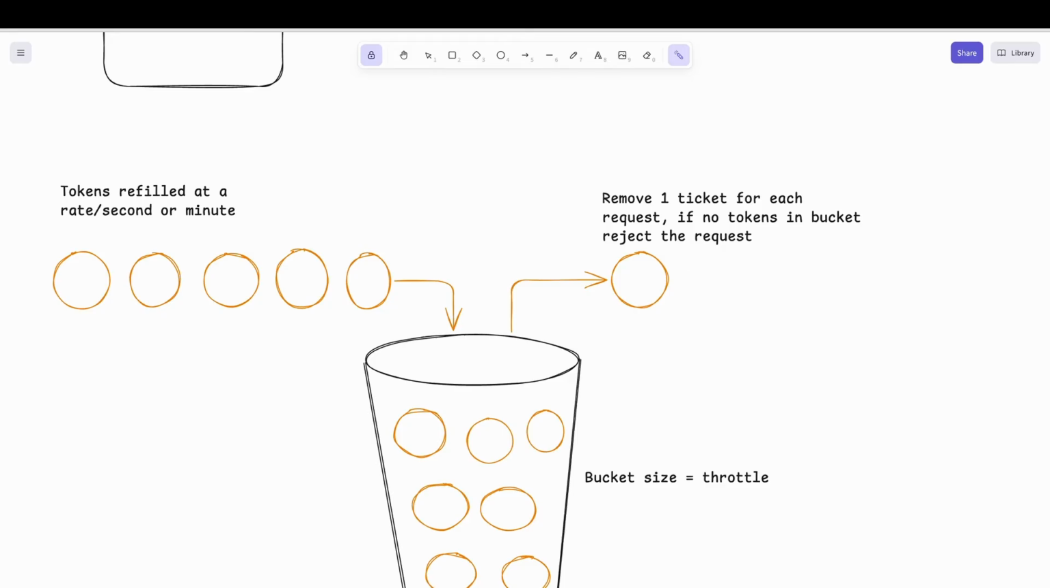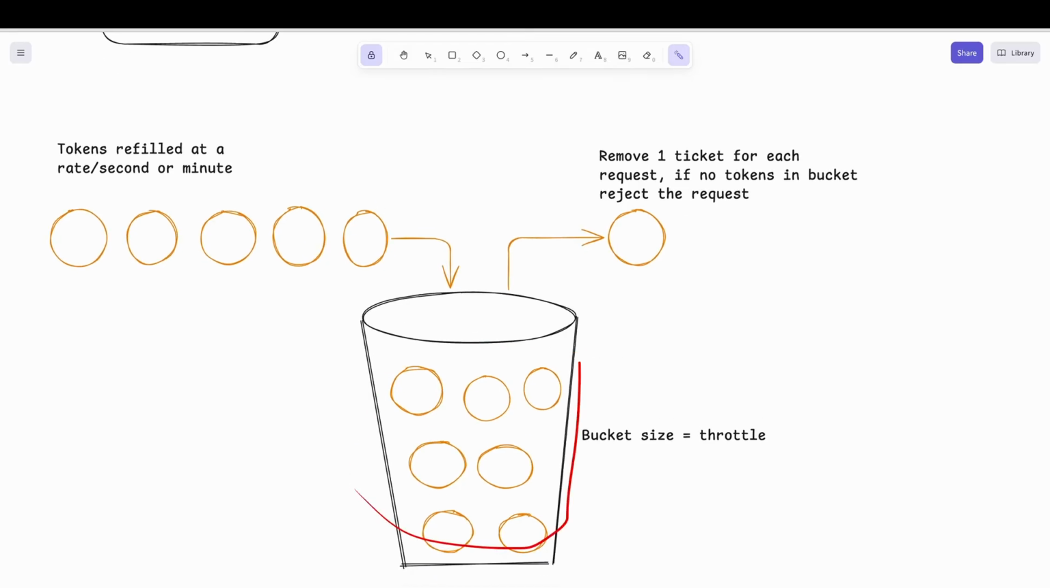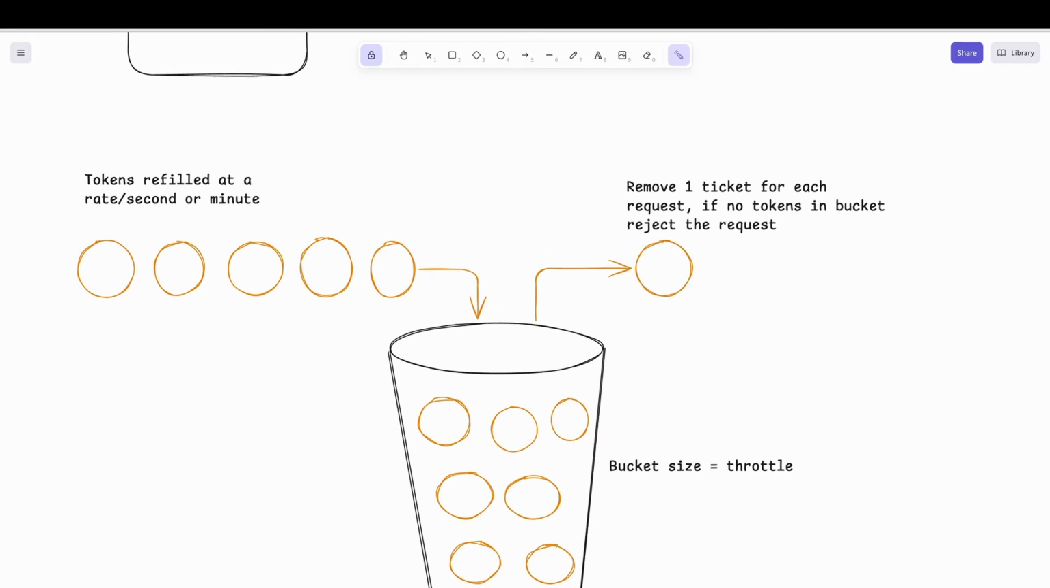Let's say that initially the bucket is holding 100 tokens, and the refill is at a steady rate of maybe 10 tokens per minute, that is 10 requests per minute. So the client can make 100 requests immediately, because the initial burst bucket size is 100 tokens.